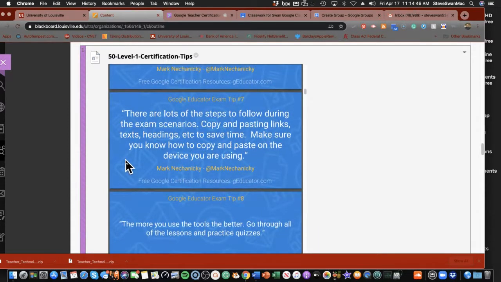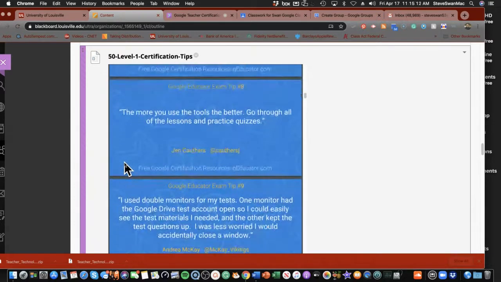This one's a biggie. There are lots and lots of steps, and you've seen that, to follow during the exam scenarios. Copying and pasting links, text, headings, etc. saves time. You know how to copy and paste. I'm not going to insult you. But you know, like I just did with our email address for our Google group, copy things, paste things. Do that. Don't sit there and try to recreate the wheel.